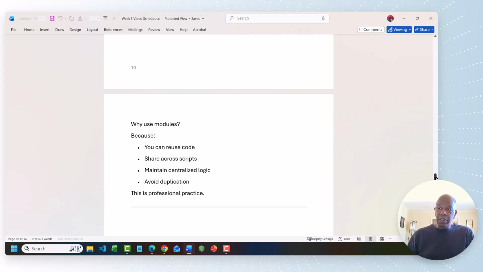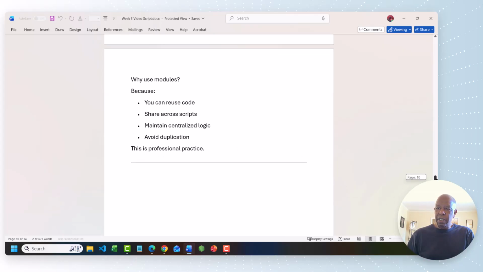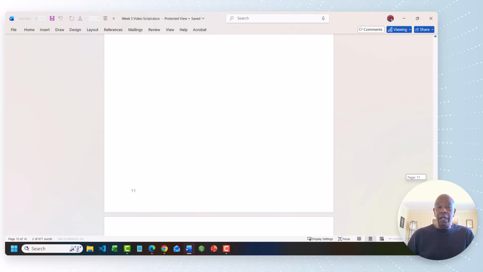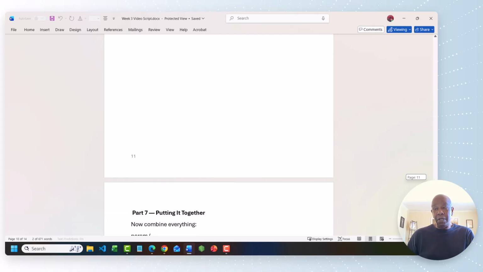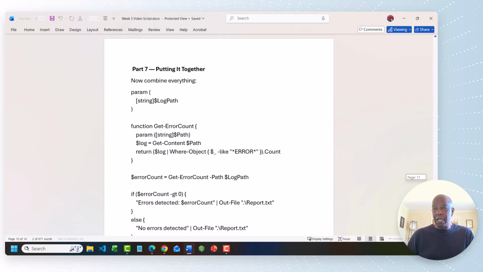Okay, why use modules? You can reuse code, you can share across scripts, you can maintain centralized logic, you can avoid duplication. This is professional practice. Reuse is the magic word in developing not only scripts, but also developing programs. But in this case, we're talking scripts.